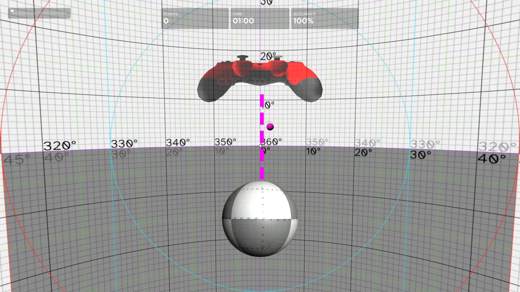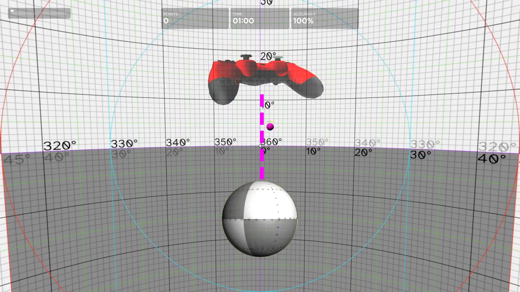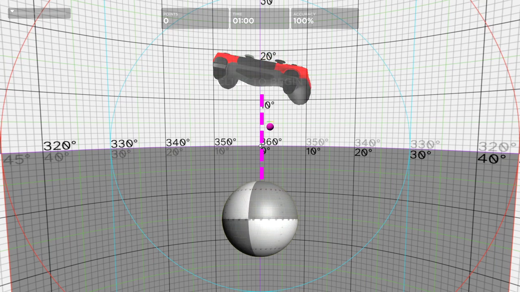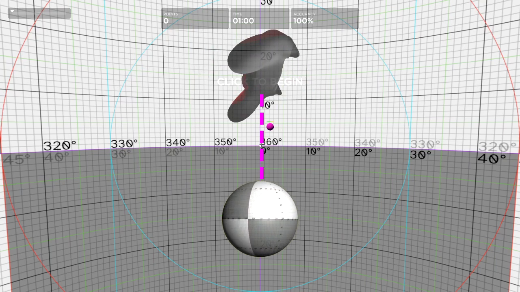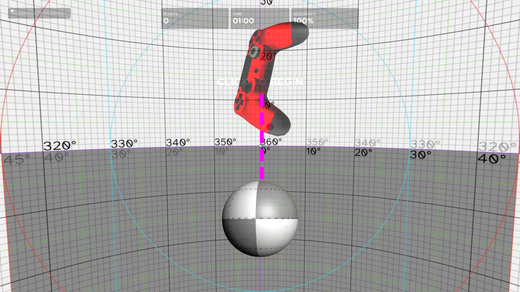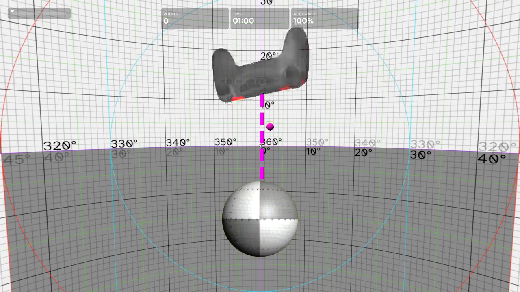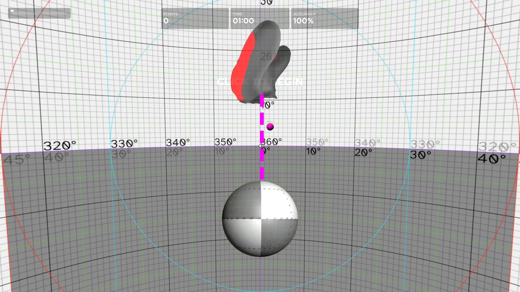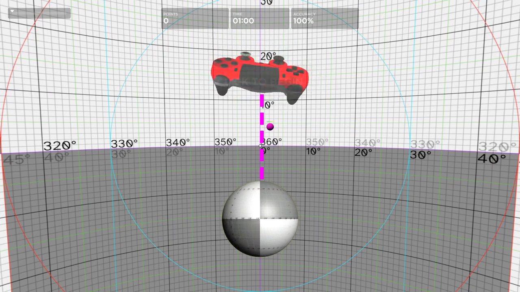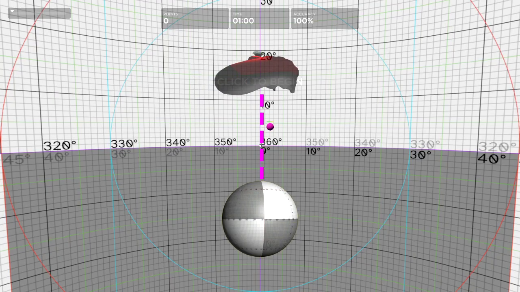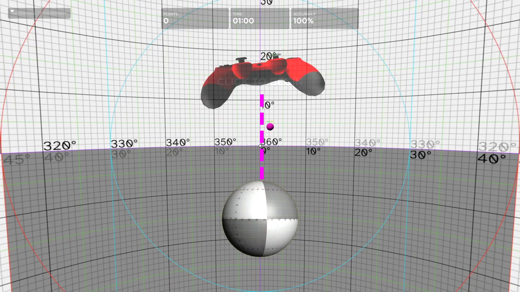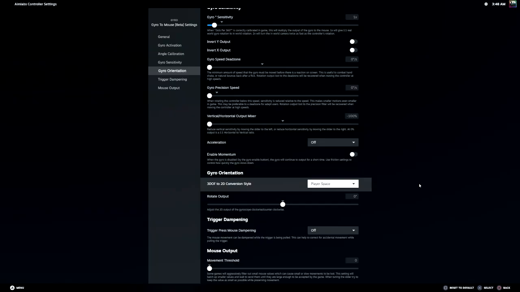So above, we have our controller as usual. Now, imagine that you have a sphere connected to it with a string. It doesn't matter what position you hold the controller in, the sphere is always going to be aligned with gravity. So we use the yaw rotation of the sphere instead of the controller. And that ensures that we are synchronized with the game world. So you can think of it as the world space, because we're synchronizing the real world with the game world, thanks to gravity. However, this style is called player space.